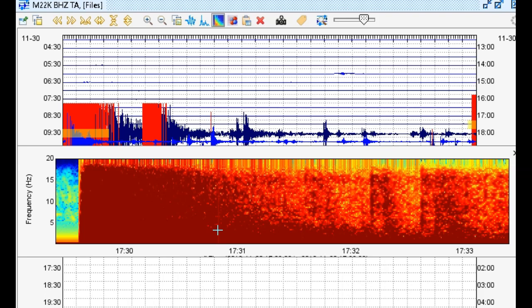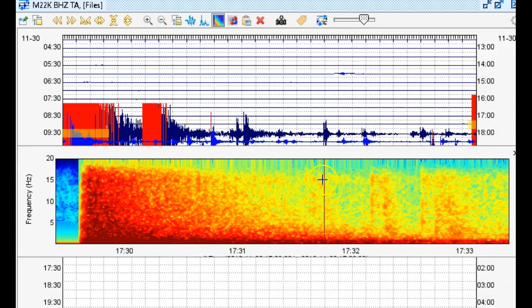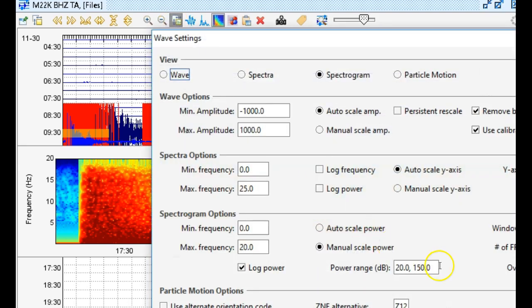This was near the epicenter. Notice the high range frequencies. This station only records frequencies up to 20 hertz, but you can still see very, very strong frequencies. What I can do is make the power go to 150 instead of 110, and you can start to see some of the aftershocks after the magnitude 7.1 struck. But let's put it down to 110, just for this example.